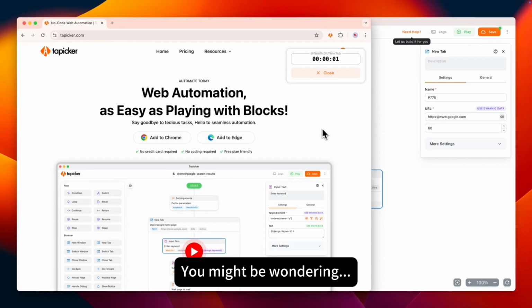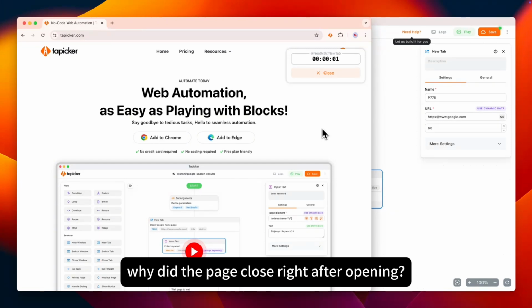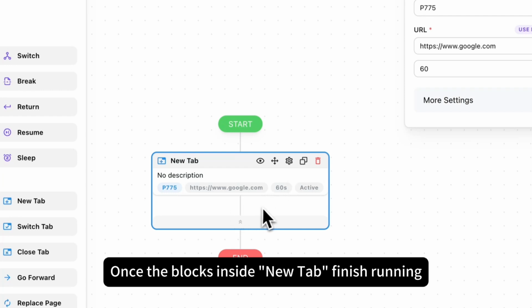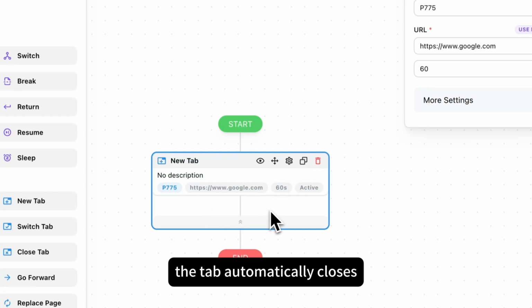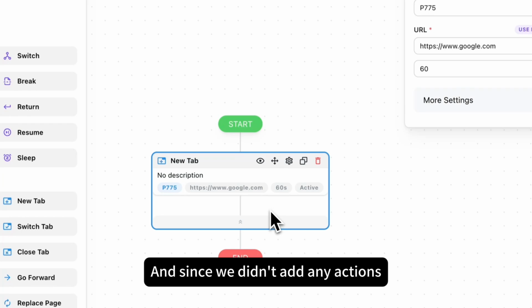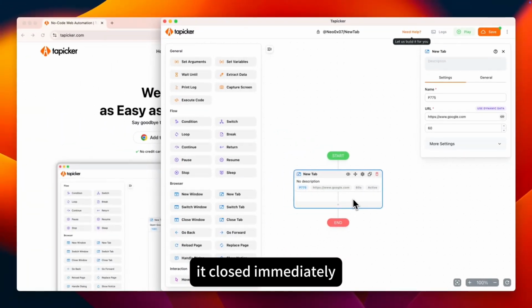You might be wondering, why did the page close right after opening? Well, that's because once the blocks inside new tab finish running, the tab automatically closes. And since we didn't add any actions, it closed immediately.